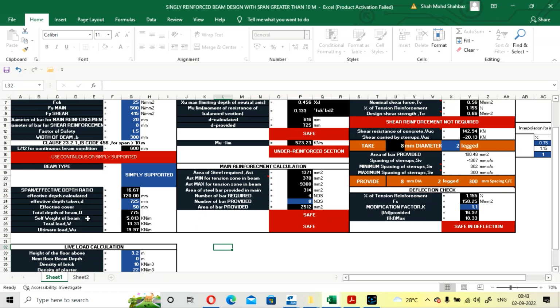Your total depth is coming as 775. Our calculated depth is 720. This will be okay, right now this is more. So now if you want to decrease up to 7, the total depth will be coming as 750. So we will go right now with this. Self weight of beam is coming as 5.625.